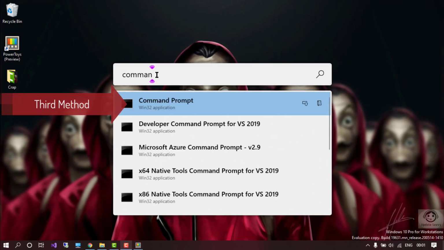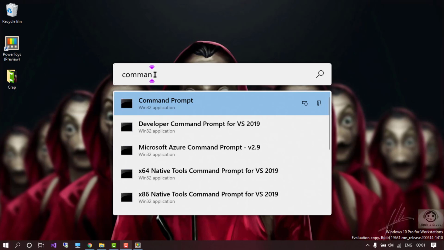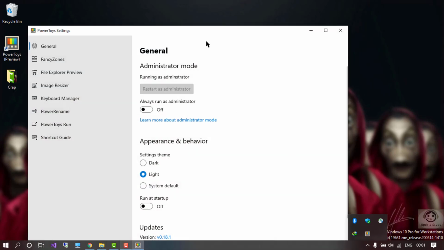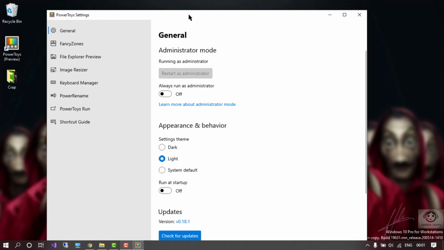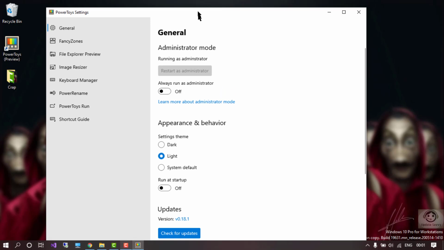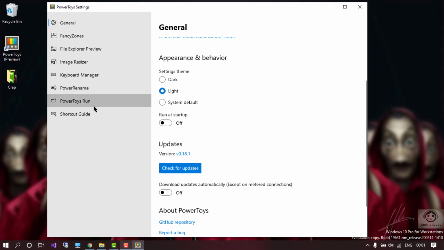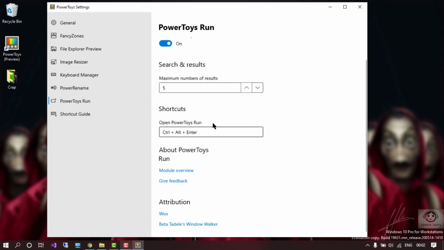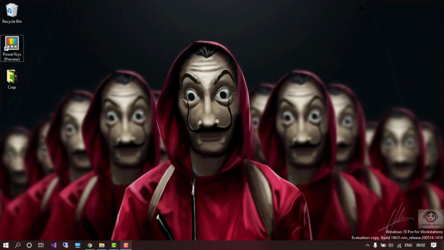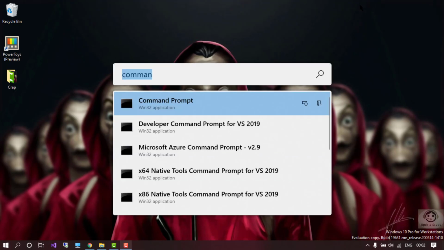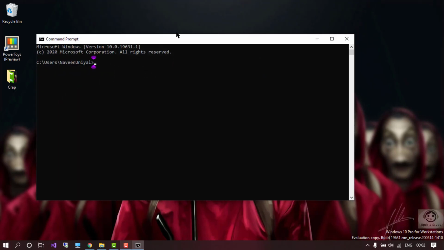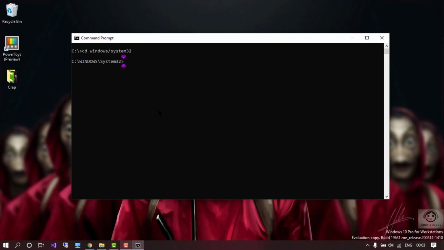So if you are wondering what this functionality is about, so you have to go to my channel and look for the PowerToy playlist, where you can see this PowerToy software, which is the Microsoft latest open source software, where you can see the PowerToy run through the Control-Alt-Enter. So I press Control+Enter, and then I will search here the command prompt. So in the command prompt, so then here I need to write a command.